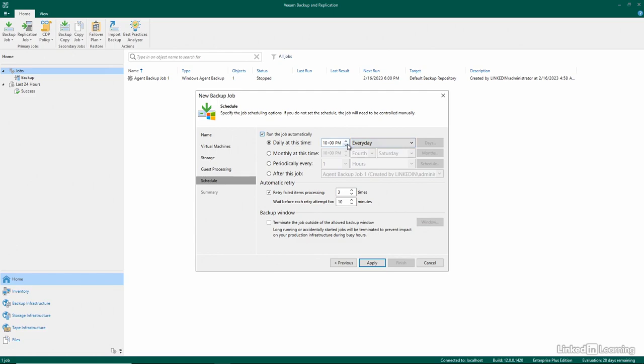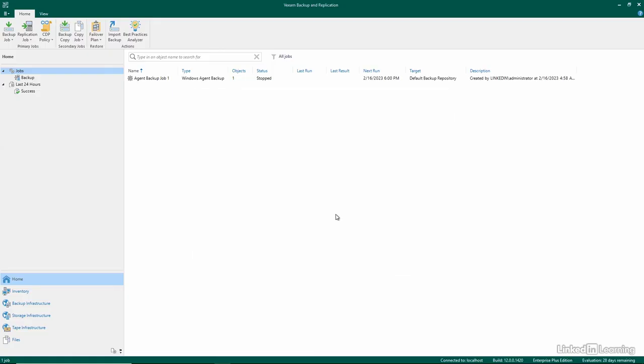I'm going to back this up at 7 o'clock every day. I've got my other backup running at 6 o'clock. I don't want them to run into each other. It would actually be okay because it's just two servers, but that way I lighten the load a little bit on my backup server, and I'll click Finish. And now that backup is going to run an hour after the first one. Image level backups can be restored much more quickly than physical backups and is a good option for both Hyper-V and VMware.